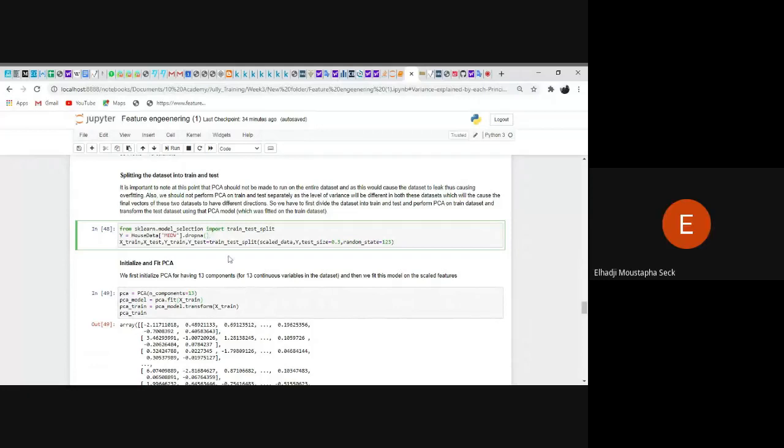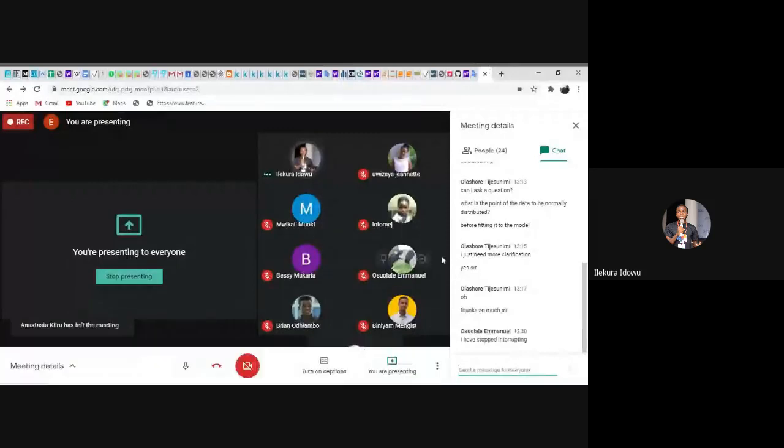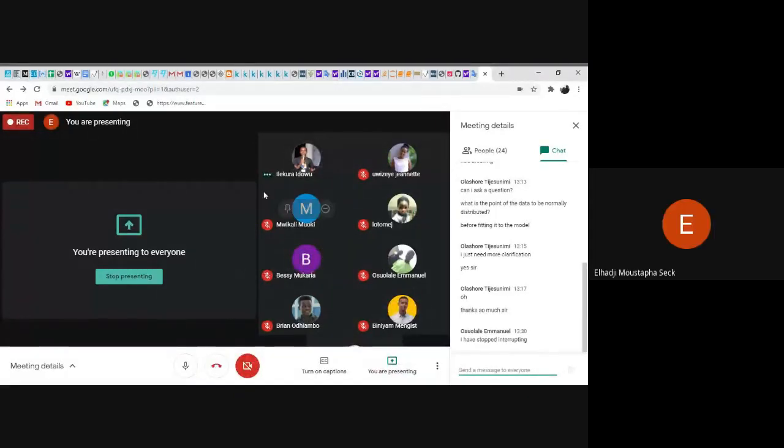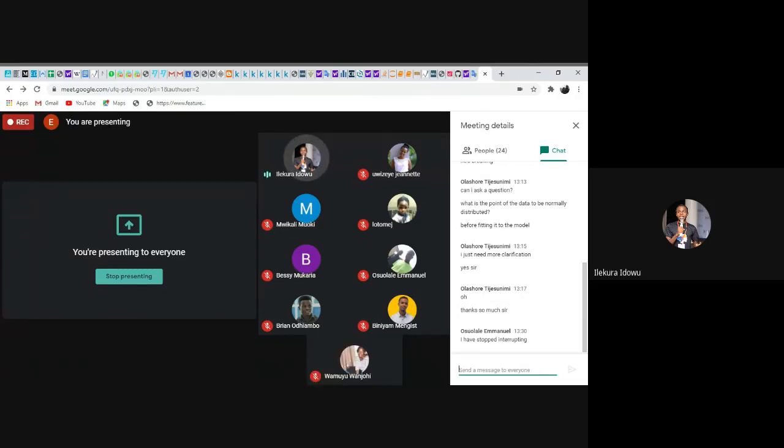Hello. What if you have the datasets joined together before you apply the train test split? Are you going to apply PCA before you do the train test split, or are you going to do the train test split, then apply PCA on the training data and use the same model on the testing data?